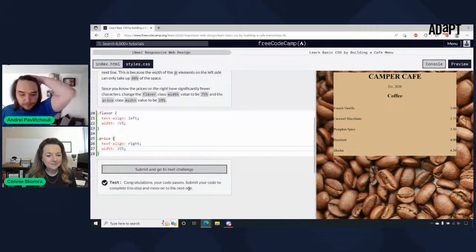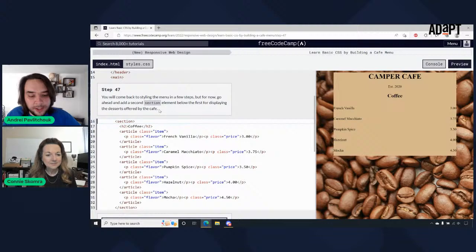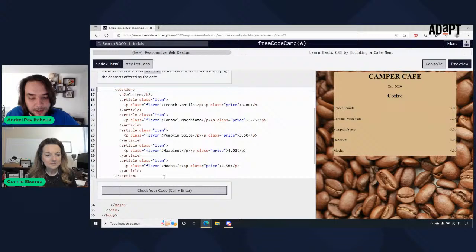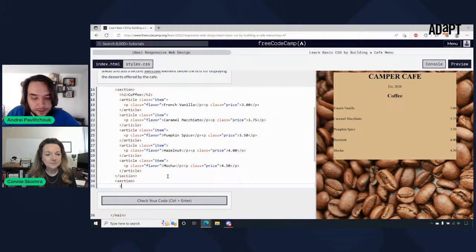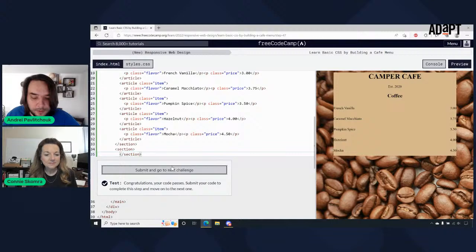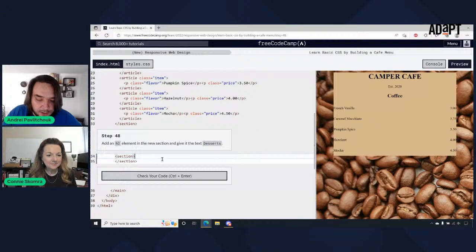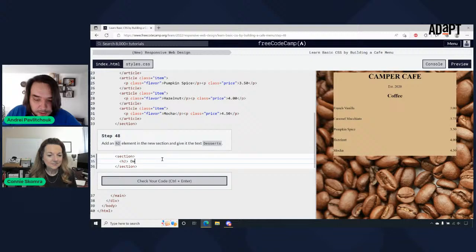Next one. You'll come back to style the menu in a few steps, but for now, go ahead and add a second section element below the first for displaying the desserts offered by the cafe. So we're just going to add a section here and close it up. Add an H2 element in the new section and give it the text Desserts. So we're going to add an H2 element, Desserts, and then close the H2.